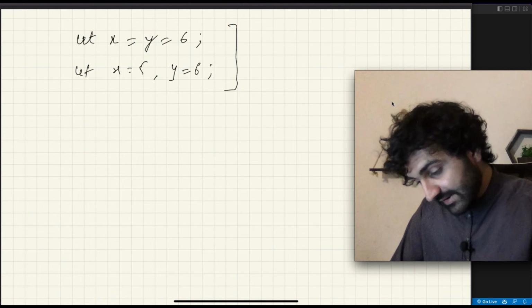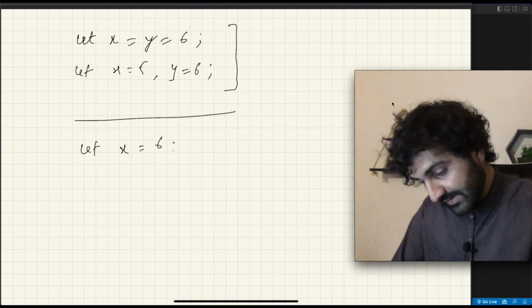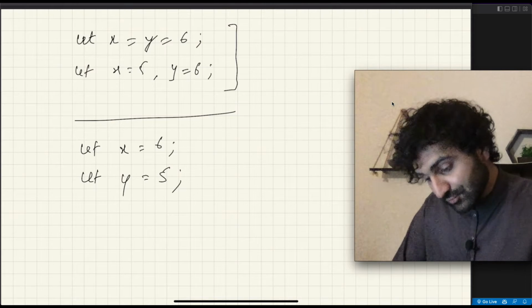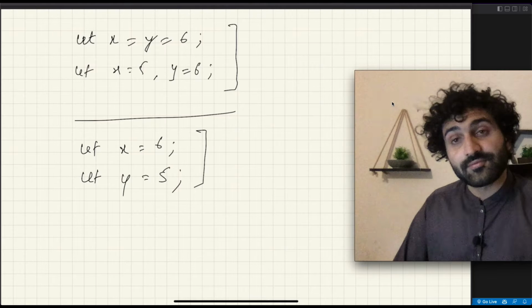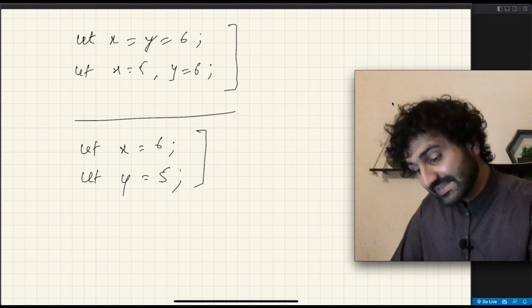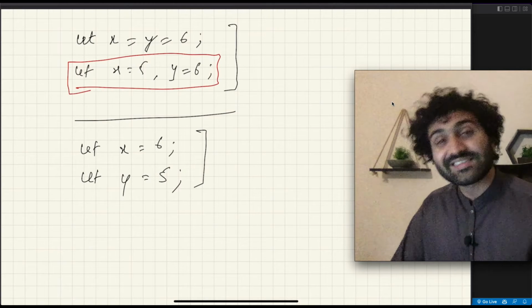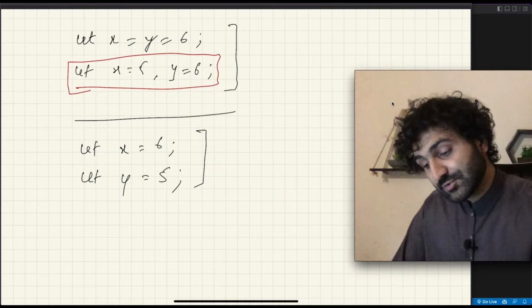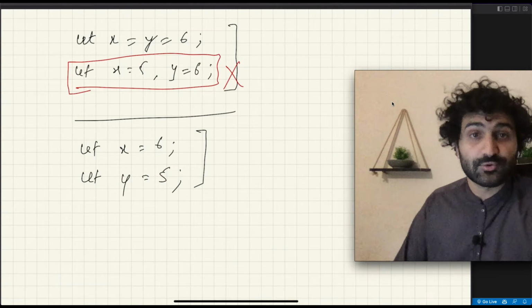If I give an example like this, let x is equal to 6 and let y is equal to 5, these two lines and these two statements are totally valid in Rust, because whenever you have to create some other variable, you can't do it in a single line. Here we are initiating and defining variables in a single line, and this is what you can do in some other languages, but Rust doesn't allow.